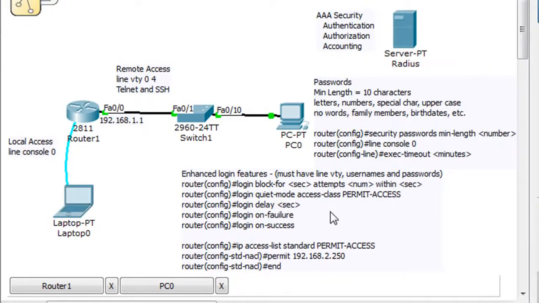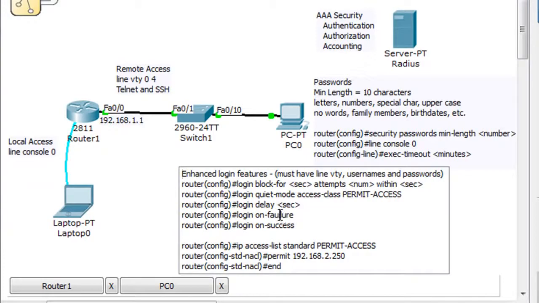Then another command that you could do is, and I've made a typo here, login delay, which will delay for so many seconds between login attempts on the router. The default is 1 second, but you could change it to like every 3 seconds. So only one login attempt is allowed per every 3 seconds or 5 seconds or something like that. And then, as you've already seen before, the login on-failure and the login on-success commands.